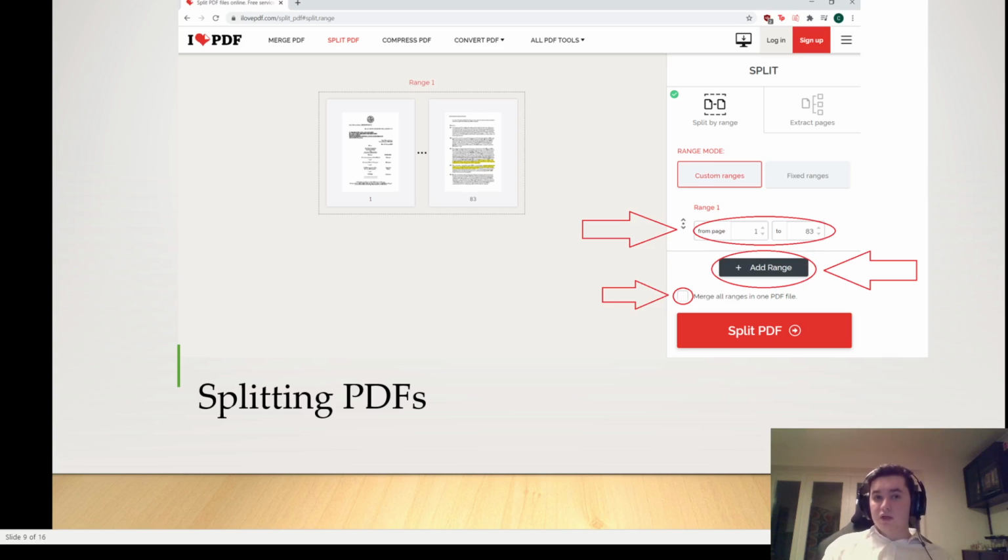If you don't, it's going to put all the different ranges you put in their own individual PDF files, and that becomes so time consuming. So make sure you have that box ticked. It'll save you a lot of time and a lot of effort. And that's it. That's how you split a PDF.